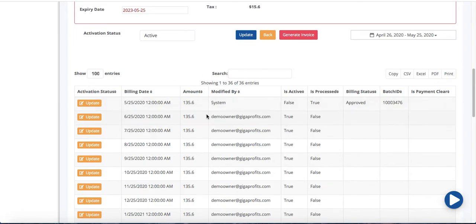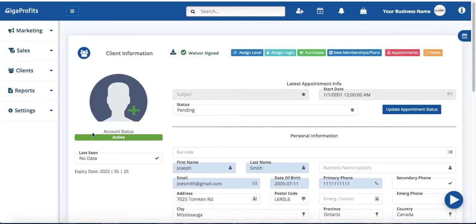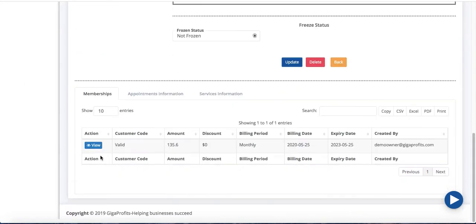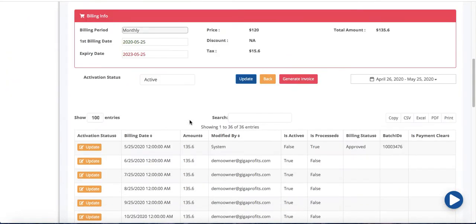Another way to see if a client is active or cancelled, just to show you guys, you can always verify by looking at the account status here. As we see, it's an active account status. Again, going down and clicking on the blue view button, we're going to access his membership information page and scroll down to the transactions. On the left hand side, you see activation status.